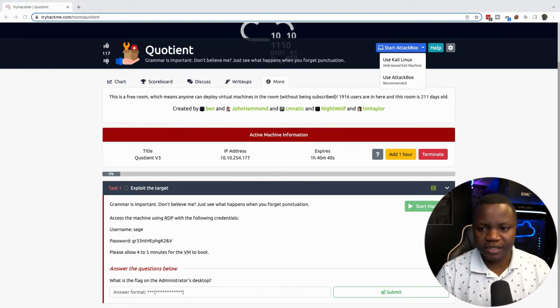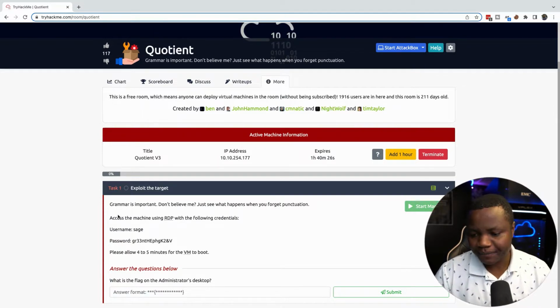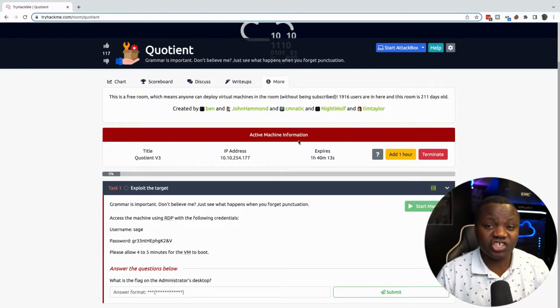Today I have an interesting machine. We are going to be completing a machine called Quotient from TryHackMe. As you can see here, I already joined the room and started the machine. This is my IP address. It says that grammar is important. Don't believe me? Just see what happens when you forget punctuation. It's a Windows machine that was created by Ben, John Hammond, Siematic, Nightwolf, and Tim Tyler. It's an easy machine, and thanks to these people, they created it for us.